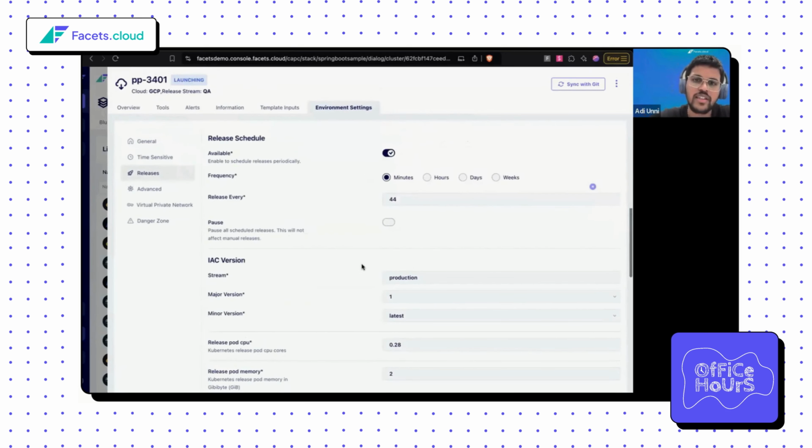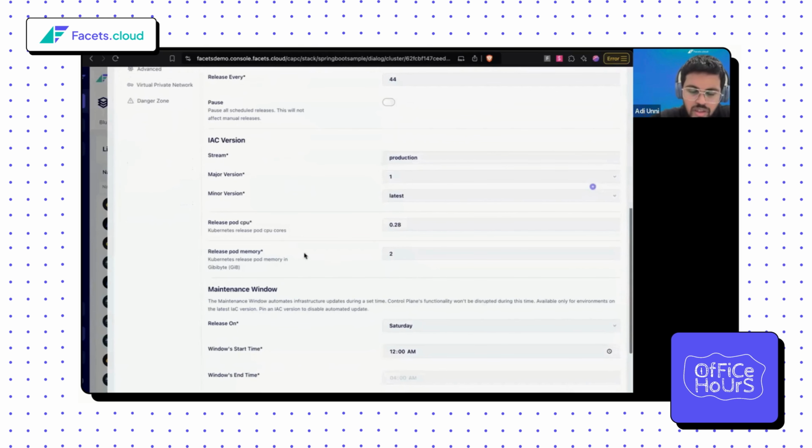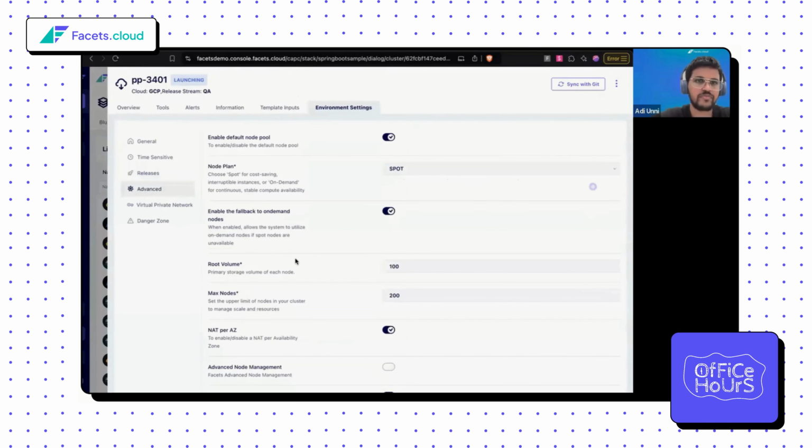And on the releases tab, you can set release schedules. You can manage your IAC version, and if you want to go into some advanced use cases like managing the release part, the CPU and memory, you can edit that from here as well. And the maintenance window we will look into in a later part of the webinar.